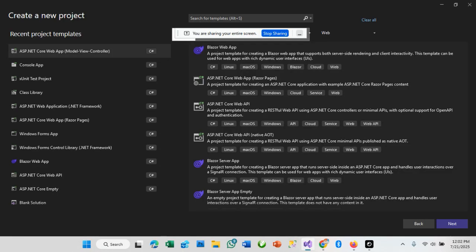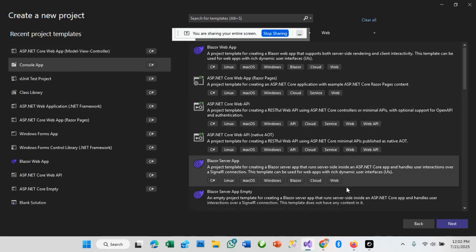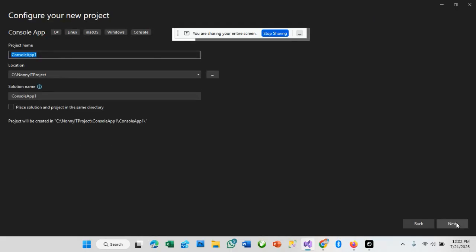Once you click on the console application, you click on next. Once you click on next, there's a space for the project name. So let's clean this out and write Hello World. Please make sure you follow me. Hello World application. So this is our first software application, a .NET console application. Once you've typed the Hello World name, you can click on next.